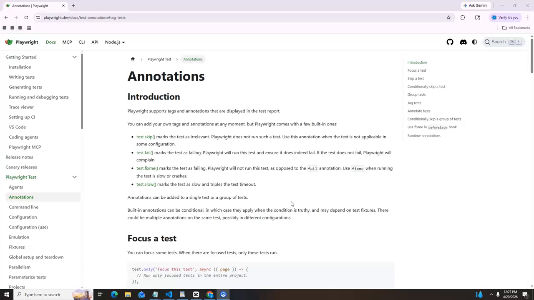So these annotations are like skip this test, like if you are skipping, you can see in this documentation. So there is test.skip, test.fail, test.fixme, and test.slow. This is the documentation, playwright.dev. You can just go through that documentation, click on docs and search for annotations. So if you want to skip the test, you can use test.skip.